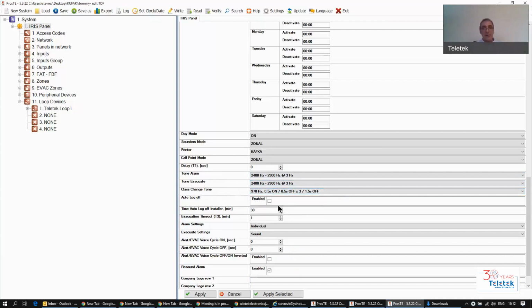How to log off, that's pretty self-explanatory. If you're in engineer mode, you click and specify the time in minutes. If you leave the panel in engineer mode, the highest access level, the panel will go back to access level number 1 after this specified time over here.